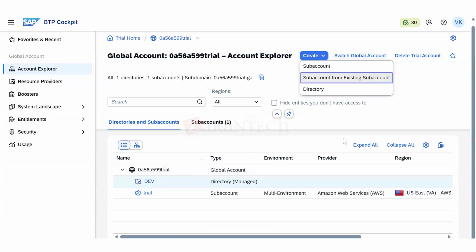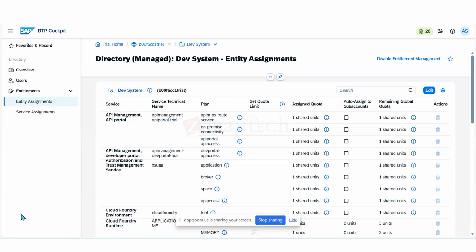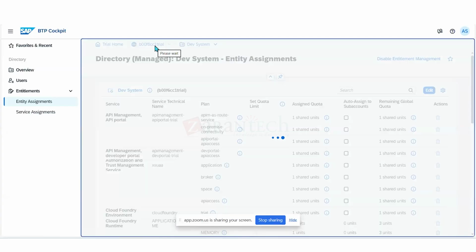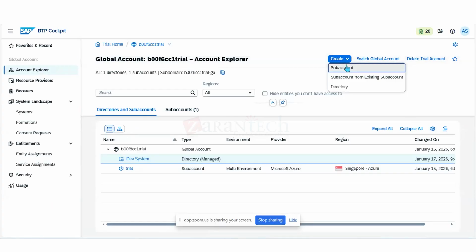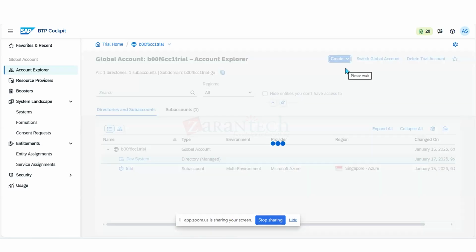Okay, got it. So now go to your global account one more time. Here you cannot create any subaccount inside your directory. You have to create everything by selecting your parent from your global account. Click on create, click create on the top. Subaccount, right? Yes, subaccount.